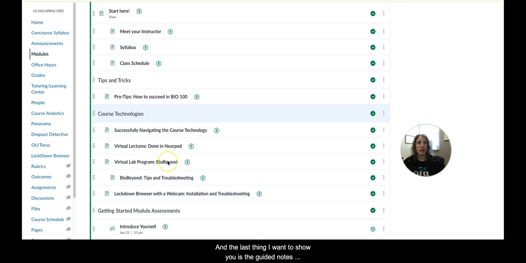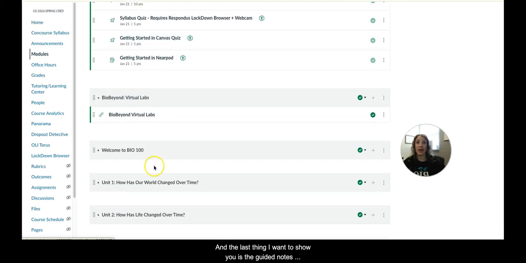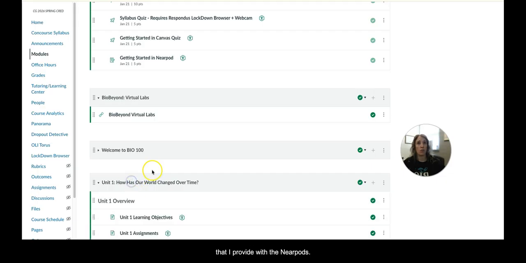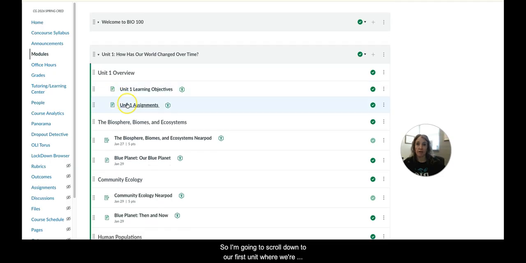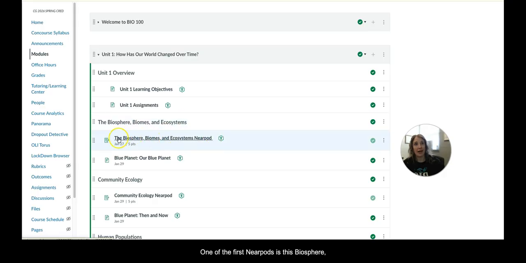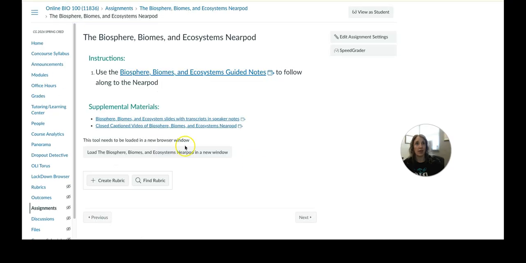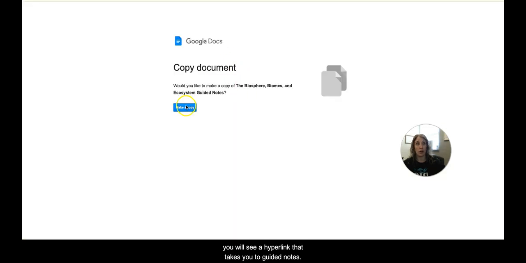The last thing I want to show you is the guided notes that I provide with the Nearpods. I'm going to scroll down to our first unit where we're really starting to get into the content. One of the first Nearpods is this Biosphere, Biomes, and Ecosystems Nearpod. If you open up that assignment, you will see a hyperlink that takes you to guided notes. These are entirely for you.